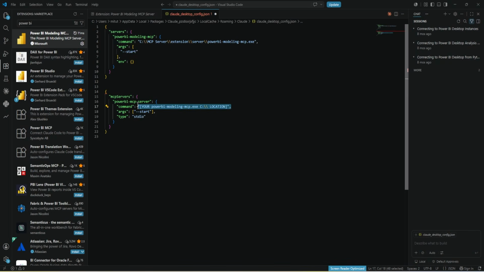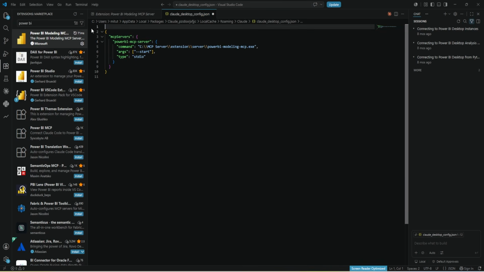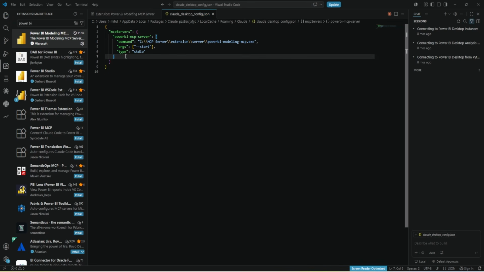In this section here, you need to replace the location of where you have extracted your Power BI MCP .exe file, which is something that I have here. So I'm going to simply copy this, replace this particular section, and delete the rest of the section that I have here. And I'm going to hit the save button.